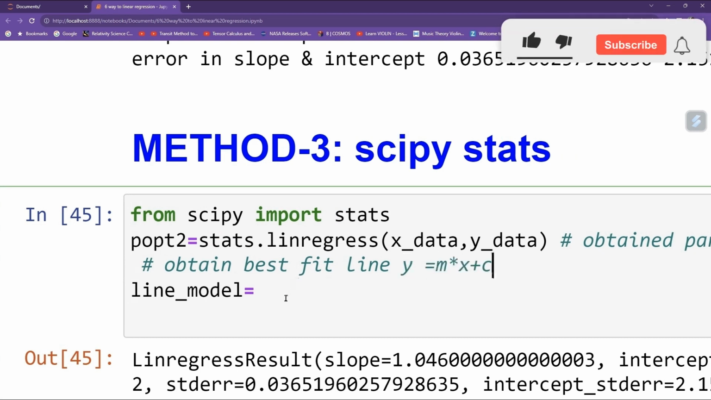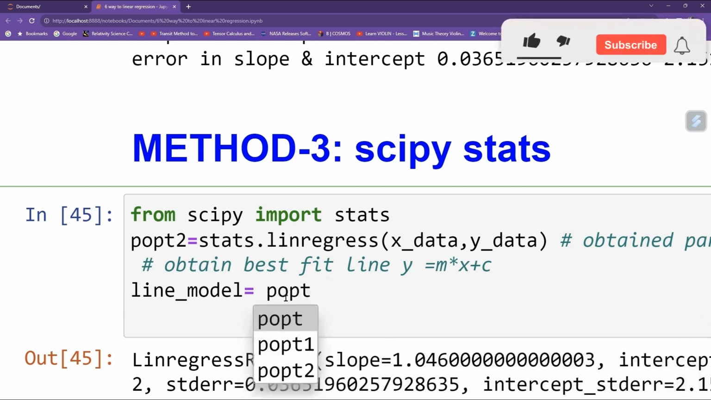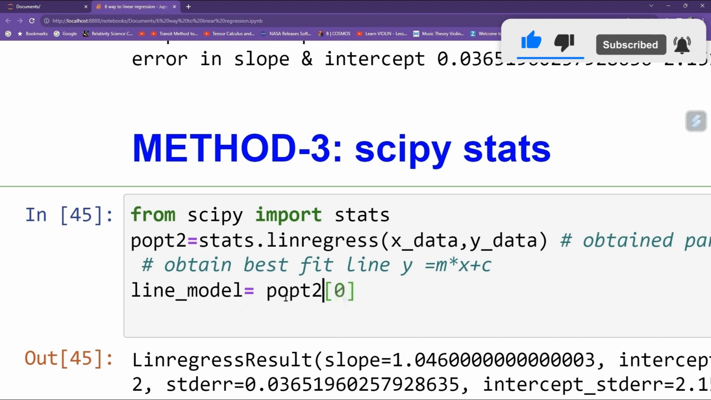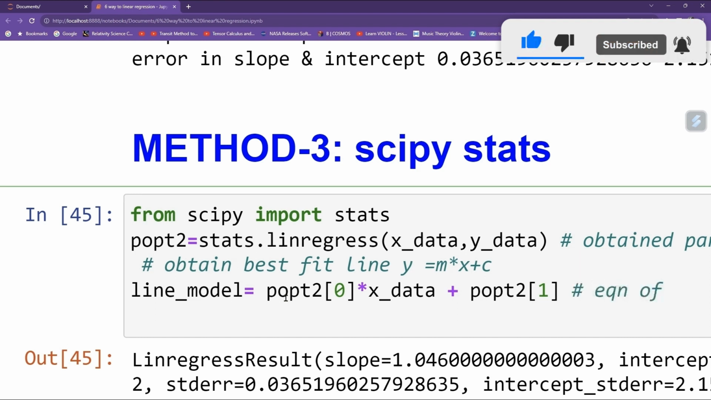So you can give m is your slope, so POPT2, this is your slope, and m into x. So you can give your x data, and then plus your intercept, so POPT2 and 1. So this got your line. So this is the equation of line.